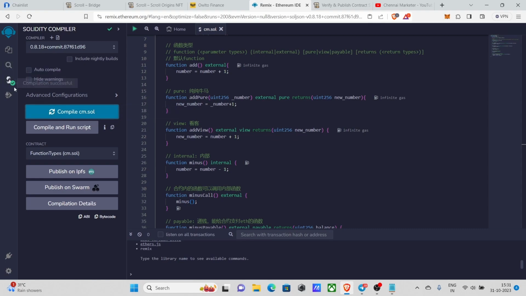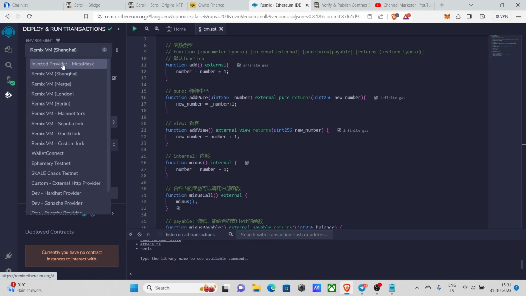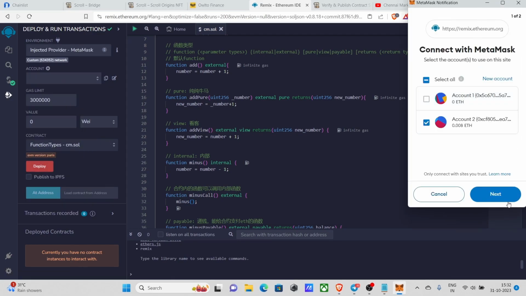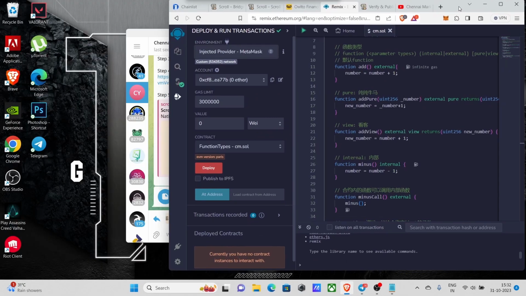After you get the tick mark, just click on this one, and on top you can see Remix is there. Click on this one and click on Injected Provider MetaMask. You have to select this one, and then you need to connect your MetaMask wallet here. Just click connect, and your MetaMask wallet will get connected.